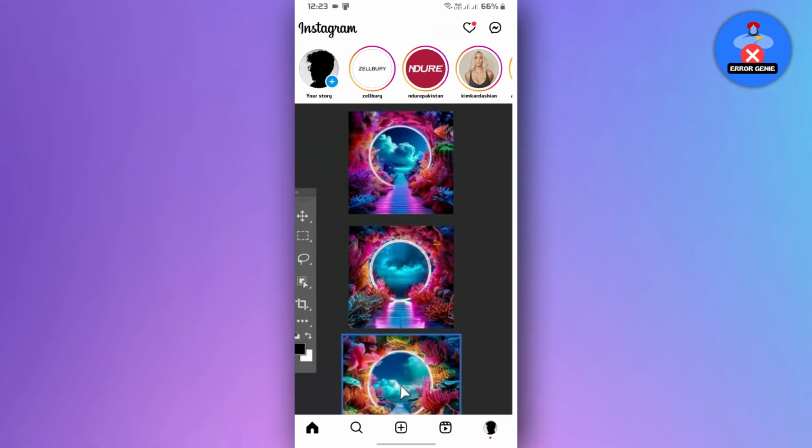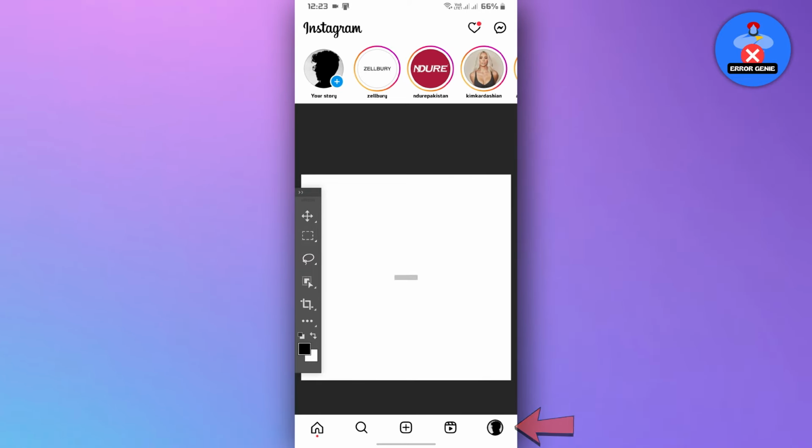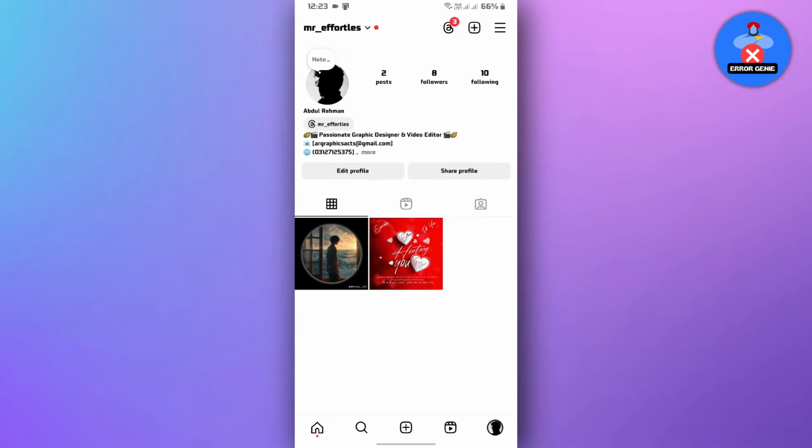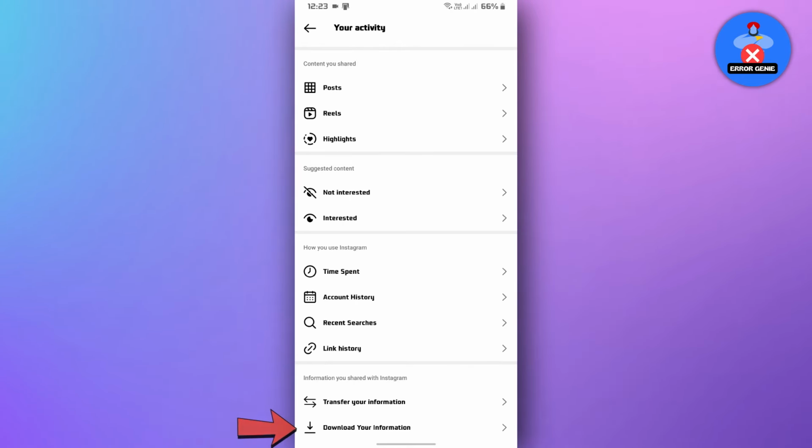Return to the Instagram main screen and go to your profile by tapping the profile icon at the bottom right corner. Access Settings and Activity by selecting the three horizontal lines at the top right corner. Under How you use Instagram, select Your Activity. Scroll down and find Download Your Information, then tap it.